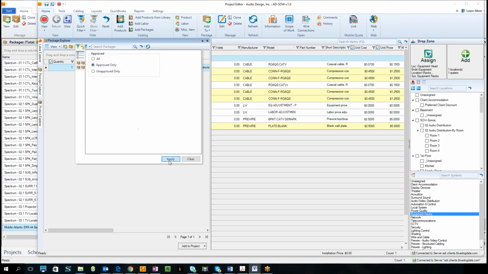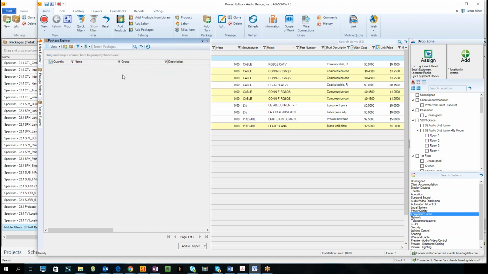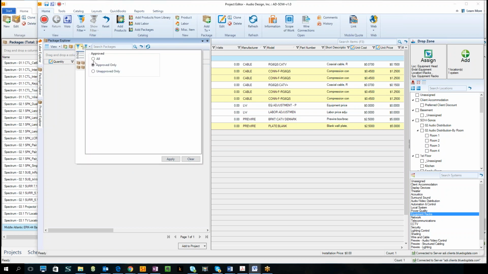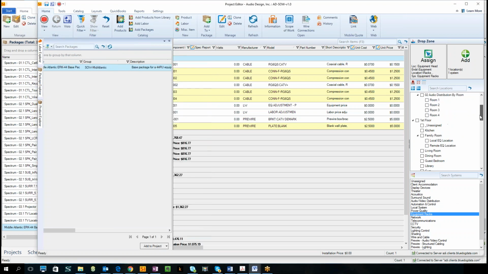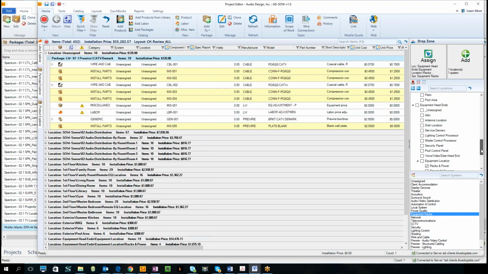By default, this is going to open to approved only, in which case that won't show up, and you'll be like, whoa, where'd it go? I haven't approved it yet, so I want to go to all, and it'll show up this way. And so now I've got equipment racks checked. I can pick a room location if I want to put this in the rack, in racks and power.